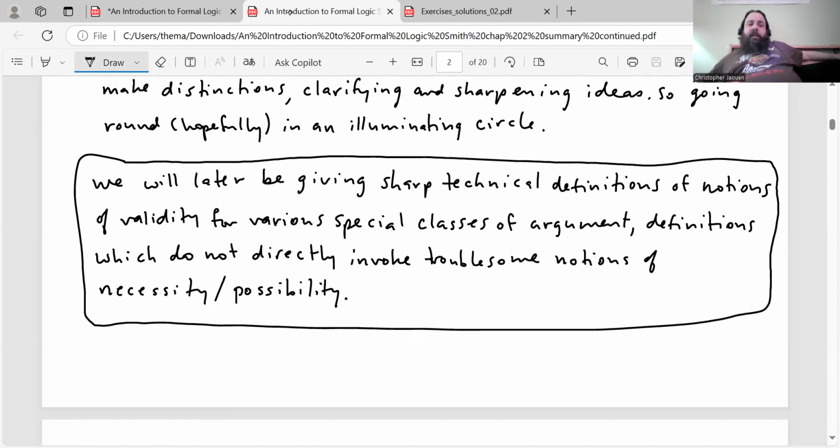All right, we'll later be giving sharp technical definitions of notions of validity for various special cases of argument, definitions which do not directly invoke troublesome notions of necessity slash possibility.